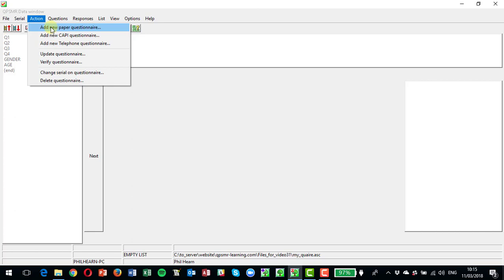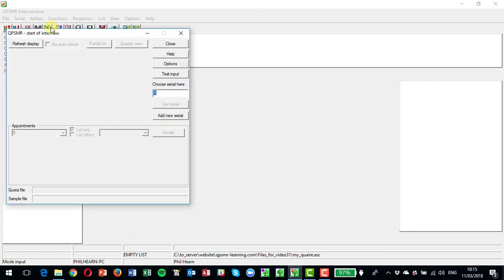So let's look at a paper questionnaire where, if you can imagine, you've got a pile of questionnaires next to you and you're entering data from paper questionnaires that have already been completed. So let's click Add a New Paper Questionnaire. And you can see it prompts me here for the serial number. Now, if you haven't got a serial number on your questionnaires, it would be good practice to write a number on the sequential number that QPS is going to throw up. Or if you've got a serial number already printed on the questionnaire, you would replace that number there with the number on the questionnaire.